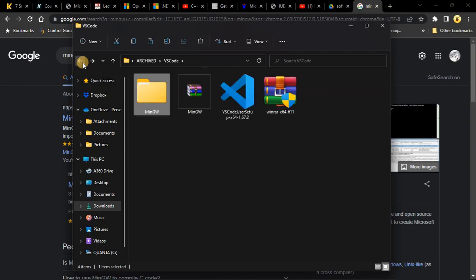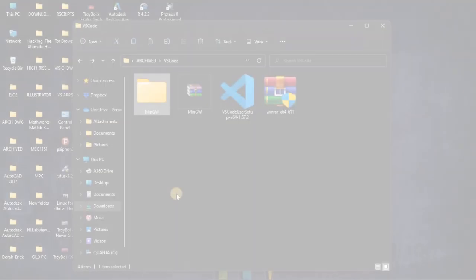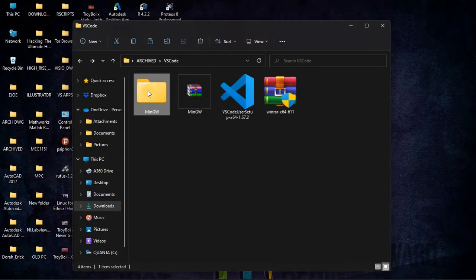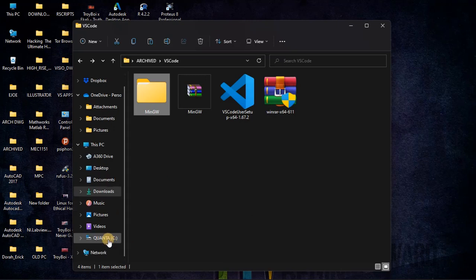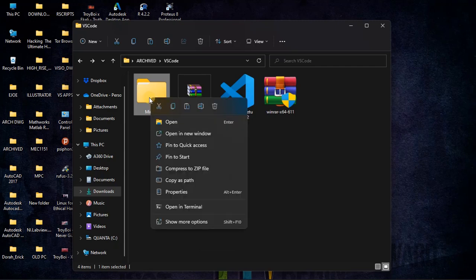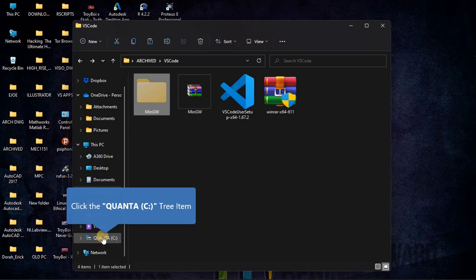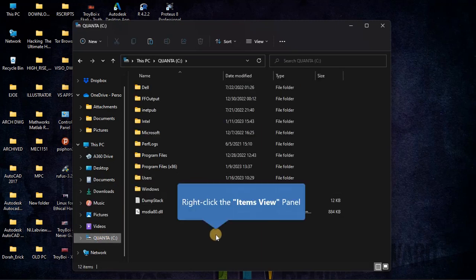Alright, so let's go ahead and move this folder to the C directory of the PC. C is usually the one that has your Windows installation files. So just move it to the root of C. Okay, so just check for C, not any other letter, just C. So I'm going to simply cut and go to the C directory, then paste.